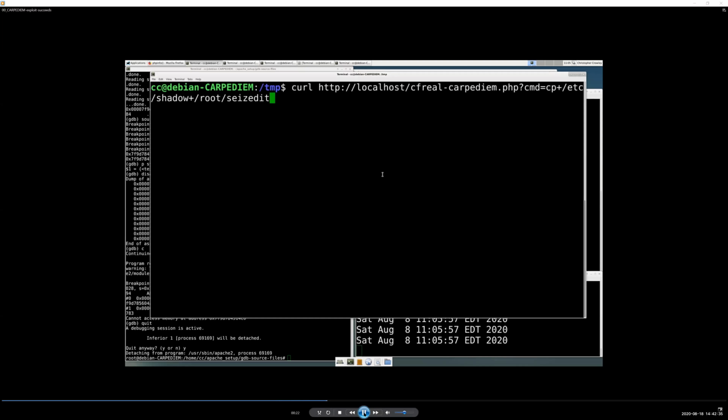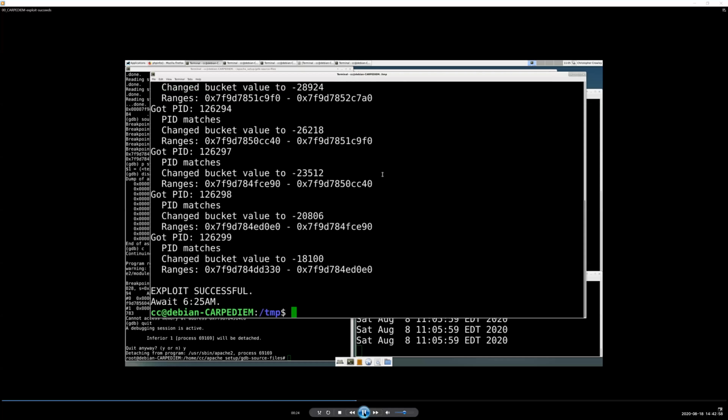So the next thing here is the request that's made. The PHP attack code here is cp /etc/shadow /root/seized on the parameter line of the URL that's being requested. This will run and it will show that the exploit is successful. This is specifically the PHP use-after-free exploit that it's referring to here.